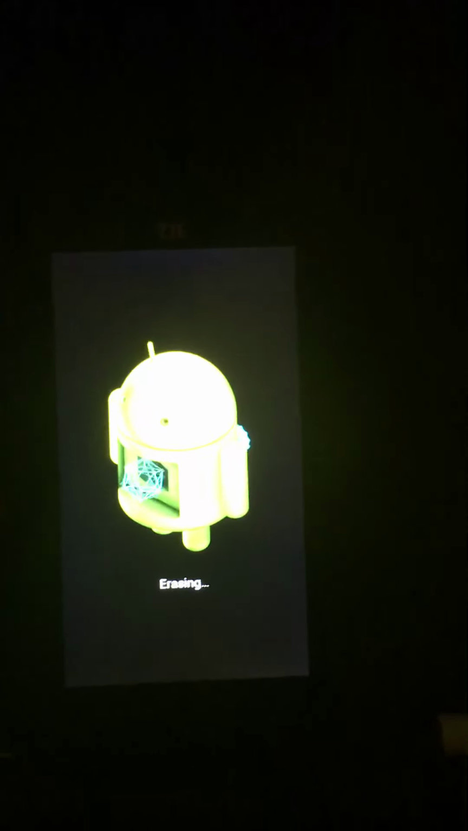Oh, by the way, this was tested on a ZTE. Totally forget the name of it. Just a cheap Go phone. But, yep, there he is, erasing everything.